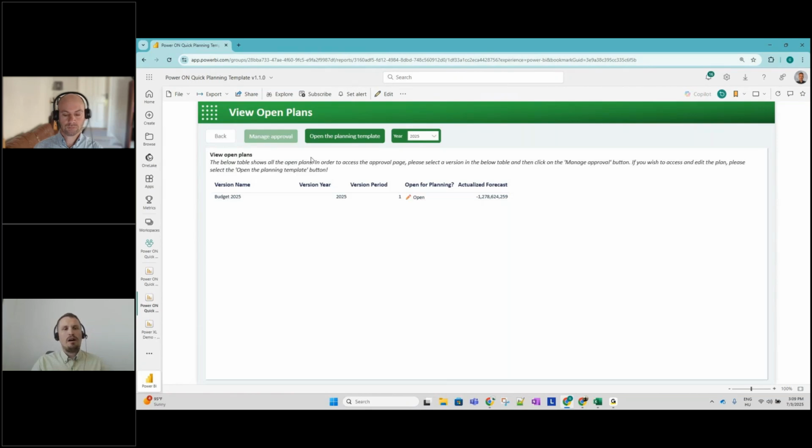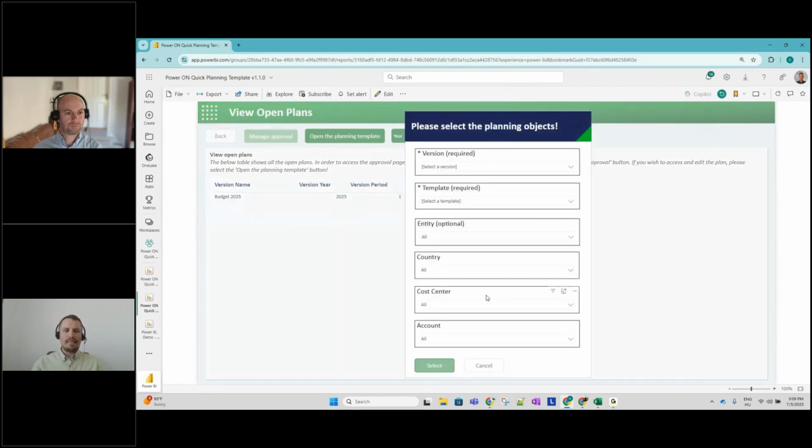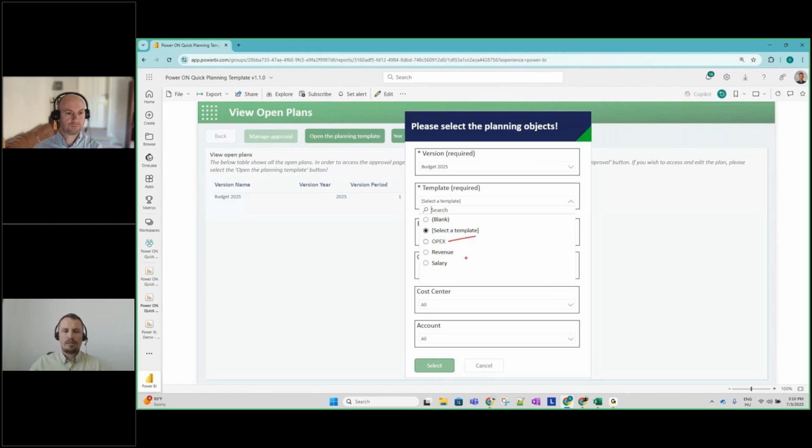Now we are at the view open plans screen, and as you can see, we have one budget version open for planning. We will also do forecasting. I will show you how we can create a forecast version, but now we will start with the budget. Let me click here to view open planning template. Within this pop-up, we will go ahead and select the version. Let me select this budget, and we will select the template as well. As you can see, we have OPEX, revenue, and salary configured at the moment.